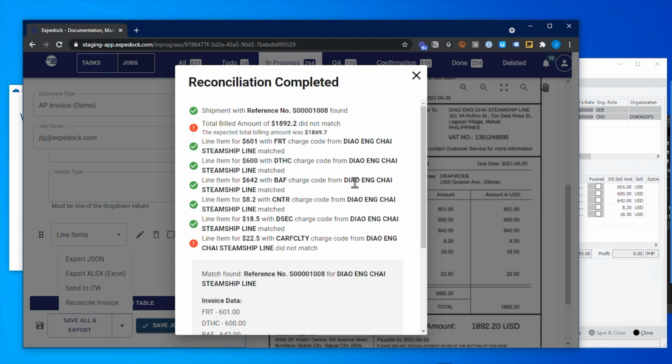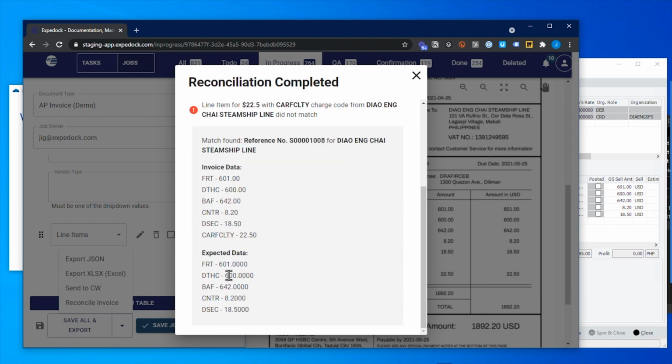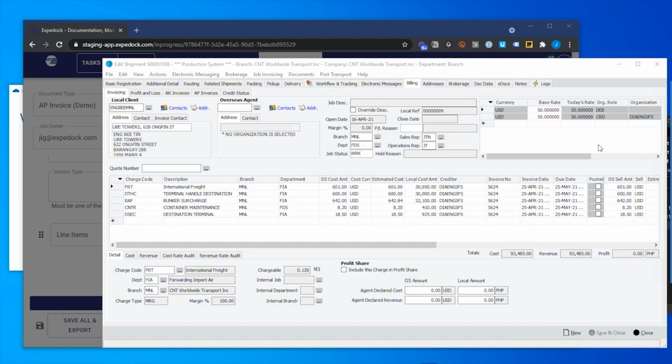Now that we've shown you how we automate data reconciliation with the Cargowise system, we are going to demonstrate how Expedock AI automates data entry into the Cargowise platform. To recap, the Cargowise data shows that we expected 5 line items, but we were billed 6 line items due to an additional $22 cargo facility charge.